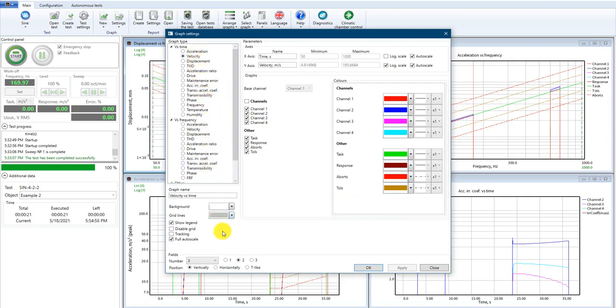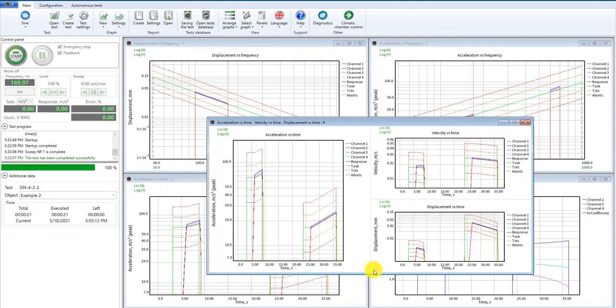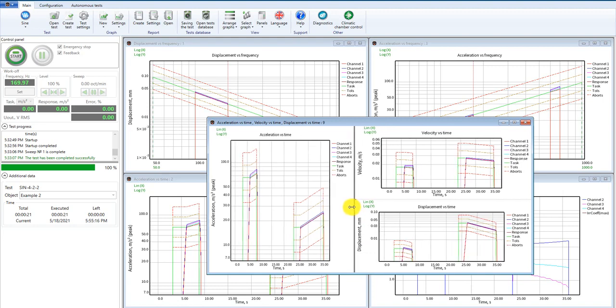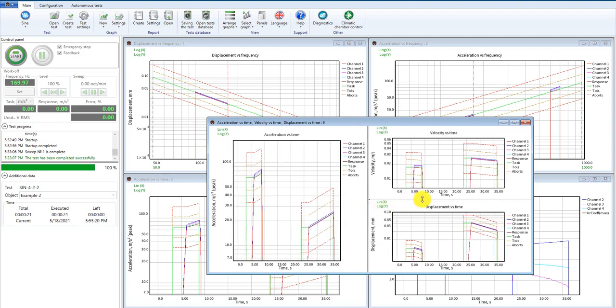The first may be acceleration versus time, the second, velocity versus time, the third, displacement versus time. We can also choose graphs' position relative to each other: vertical, horizontal, or T-shaped. I will choose T-shaped. So we have set up everything, and now we can press OK. T-shaped position means that one graph will be in the left part and two others in the right part of the window.